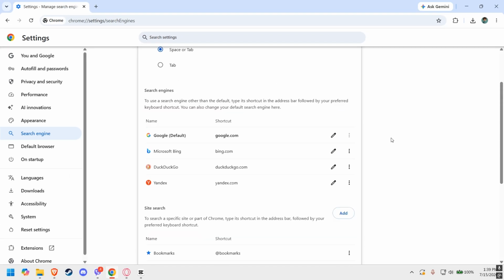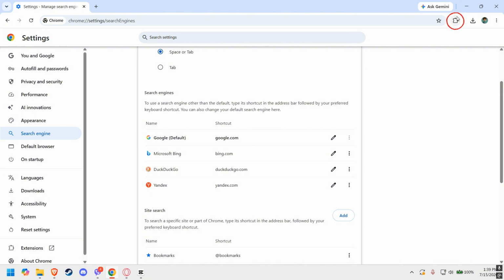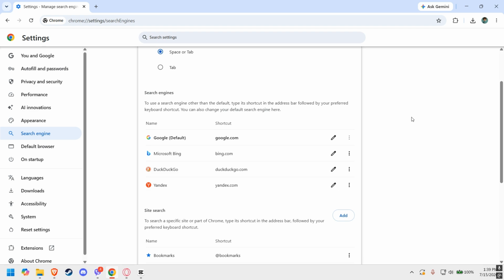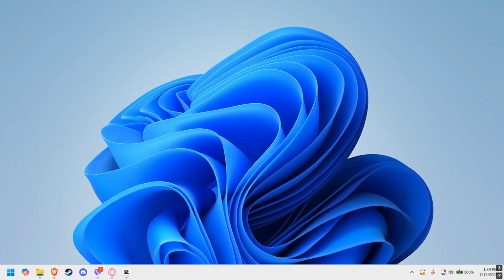If your search engine keeps changing automatically, go to Extensions from the Chrome menu and remove any unknown or unnecessary extensions. You may also want to run a security scan on your computer if the issue persists. That's it. You've successfully changed your default search engine to Google in Google Chrome.